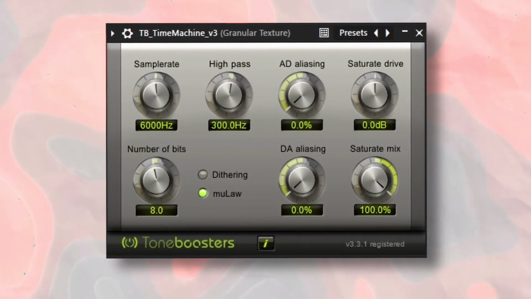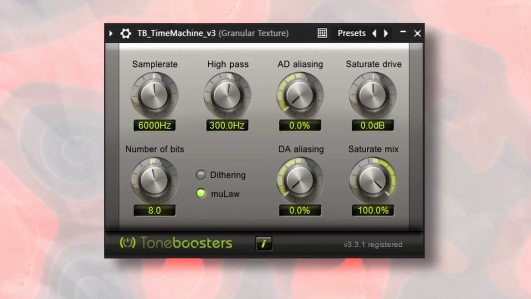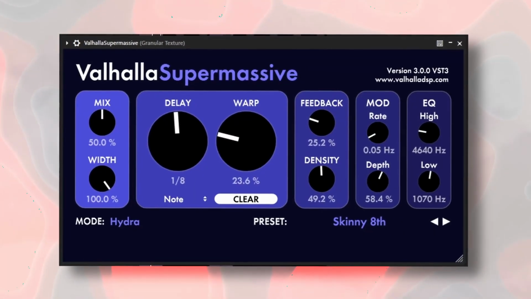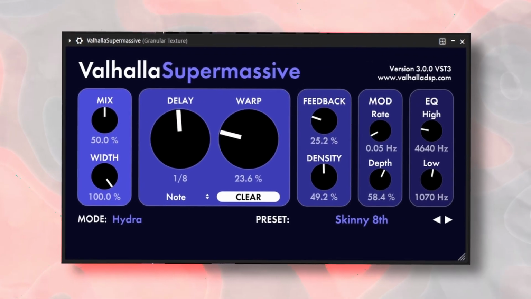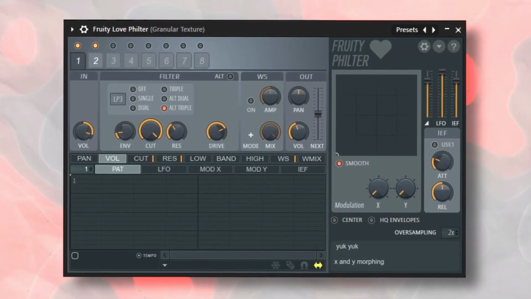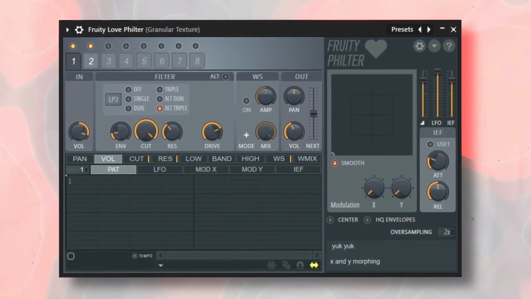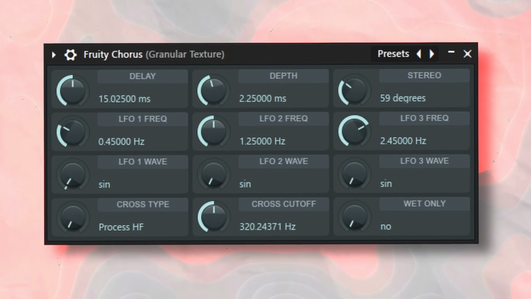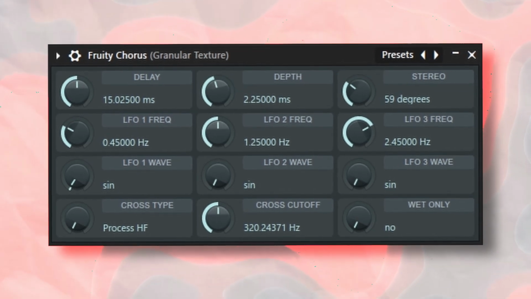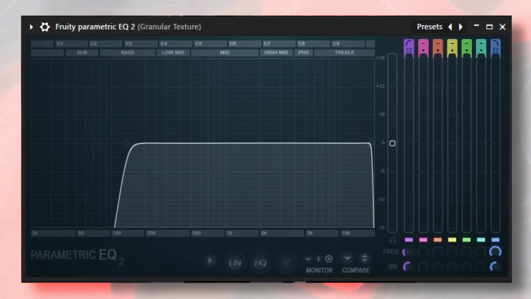So I started off with this Time Machine plugin, which is basically just a bit crusher. Then Valhalla Supermassive on the Skinny 8th preset, which is automated. Then Fruity Love Filter on the PC Low Pass preset, which is also automated. Then Fruity Chorus on the default preset with the mix turned down to about 15%. And then finally one more EQ just to cut the lows.